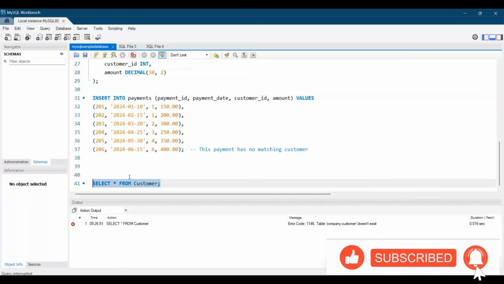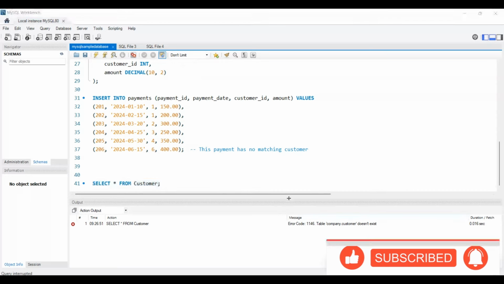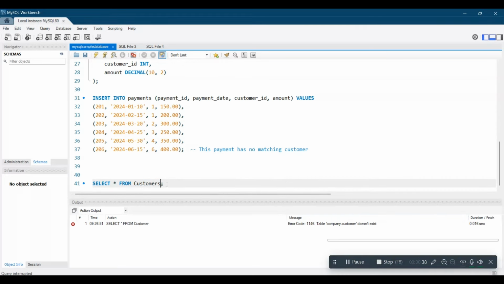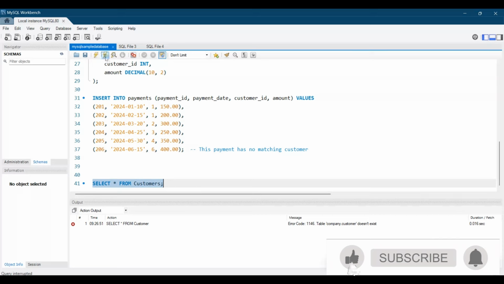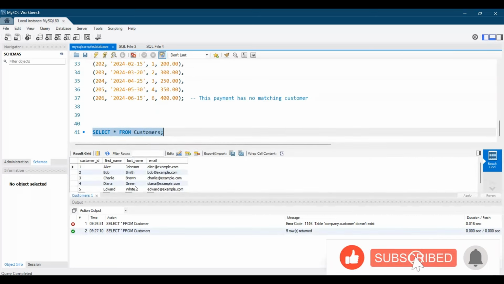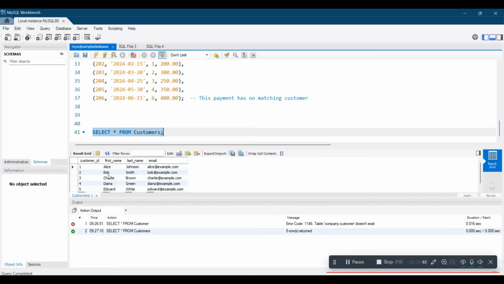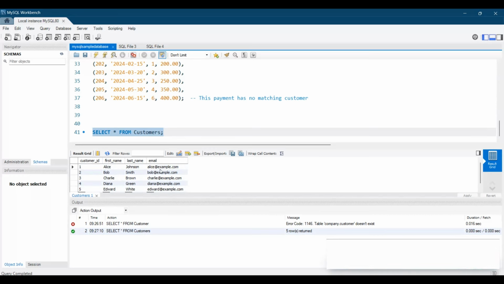Over the execution, I think there is some sort of error, so I have basically named it as customers. Let me execute it again. Okay, so as you can see, the data of the 5 customers has been shown up over here, which is Elise, Bob, Charlie, Tiana, Edward, and including their emails.